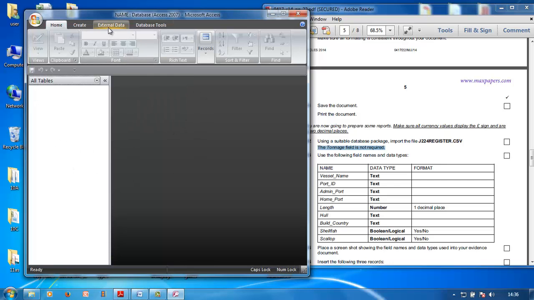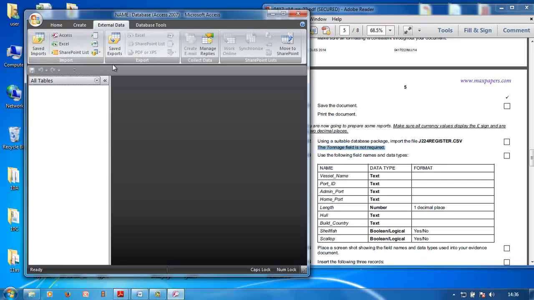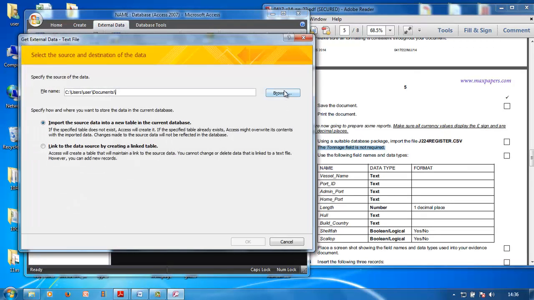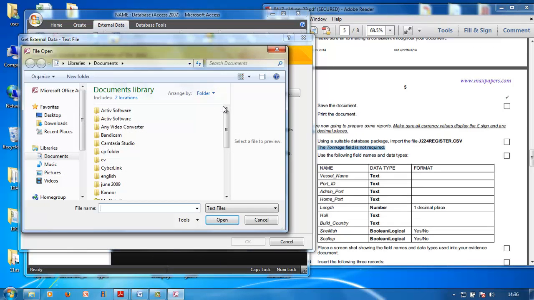You go to external data. It's that you must import. It's a CSV file, which means it's a text file. Is that a text file? Import text file. Can you see there? And you click on it. You can find it in your folder. Let's go down to our folder.